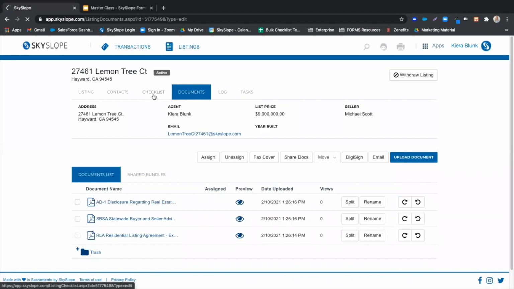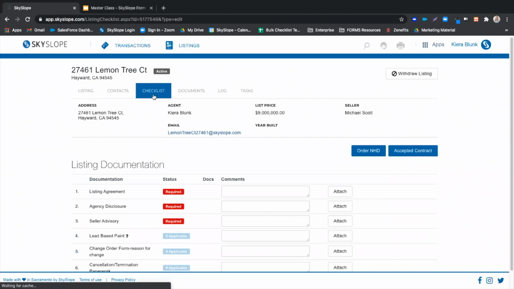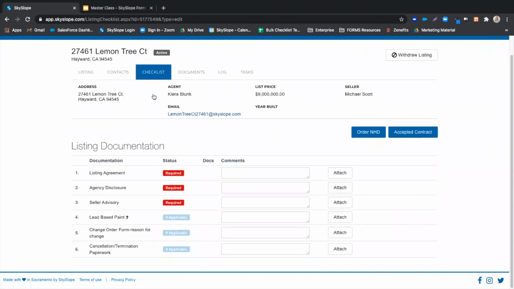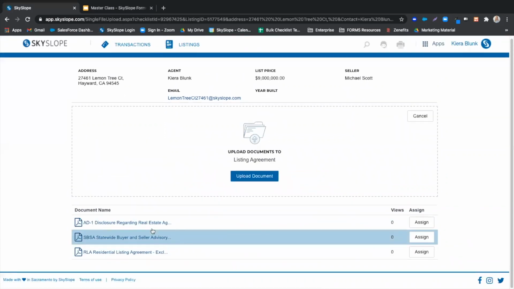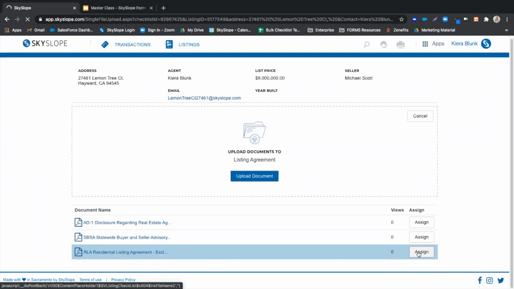And as I jump back into my checklist, I'm going to go ahead and complete my workflow here today by turning in my executed forms into my brokerage. So I'll go ahead and click attach. I'll be able to simply grab my listing agreement here, click assign. Go ahead and give that a quick moment.